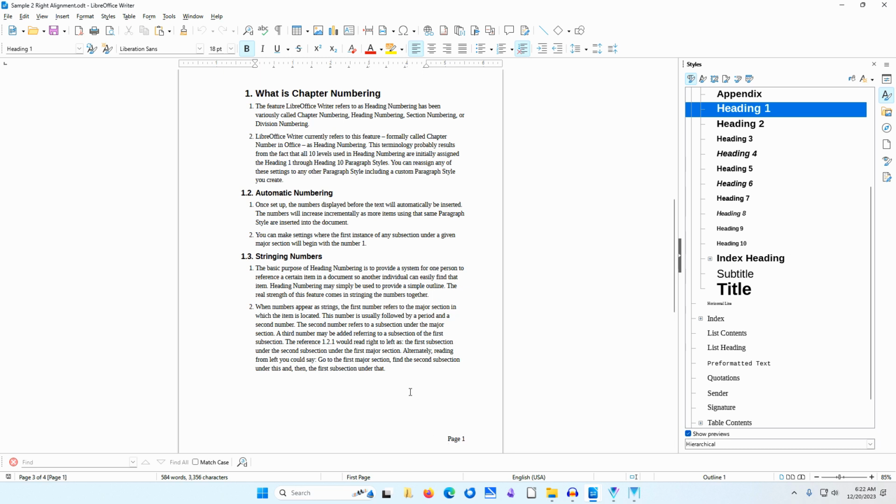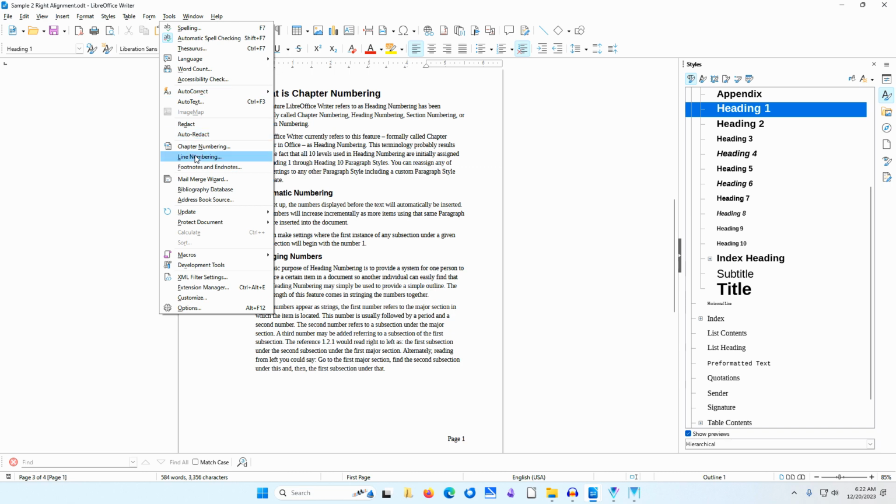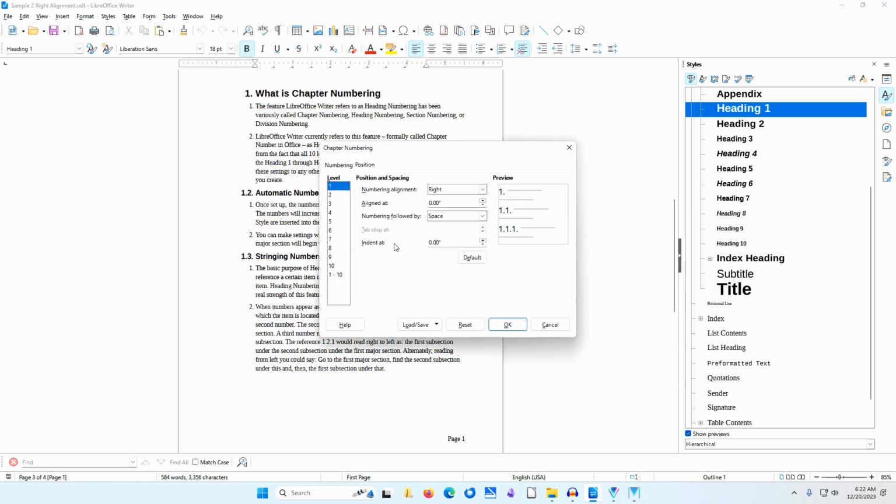I'll go to Tools, Chapter Numbering, to show you the other big change. I'll go to the Position tab.